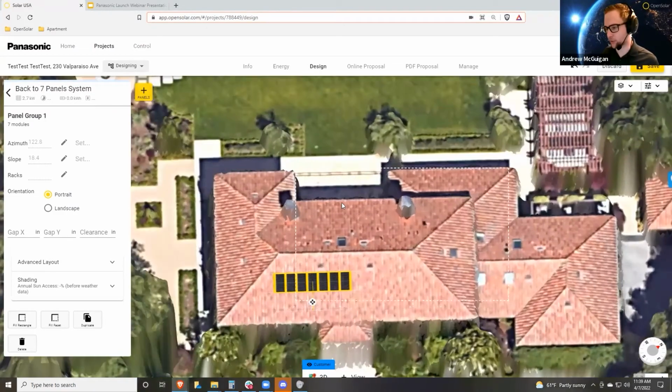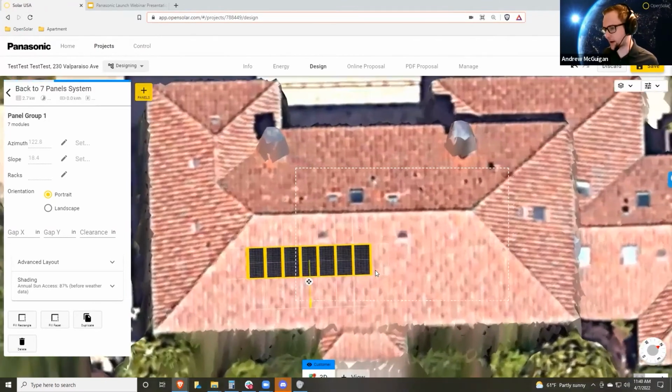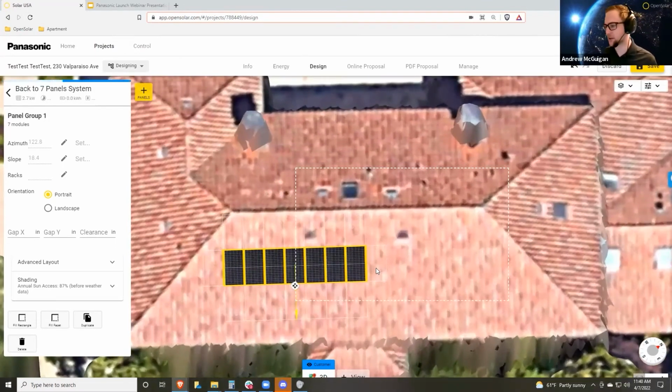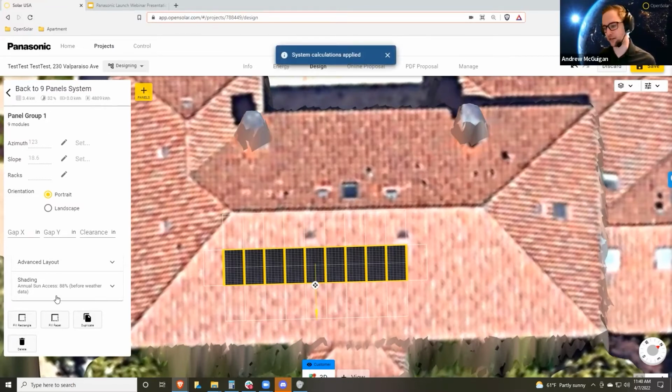I'm going to zoom in here a little bit closer for everybody so you can see exactly what I'm doing here. Now I can click and drag to paint them across, or I can simply left click on these boxes here to add them, or click on the panels to remove. Now, if you look in the left-hand toolbar here, as I'm adding the panels and creating my array, it's automatically figuring out and repositioning the panels to find that optimal azimuth and slope, as well as calculating a number of things like my offset, my production, and my shading values.